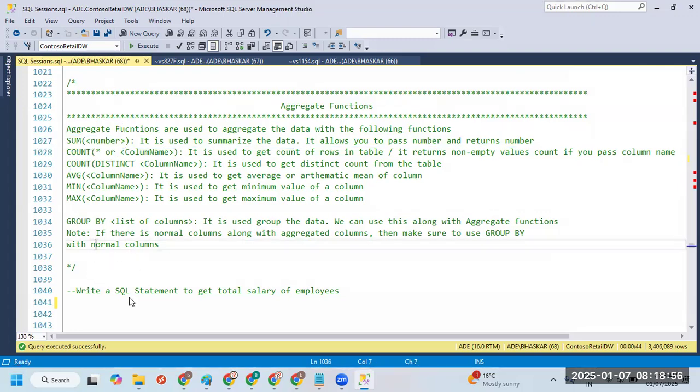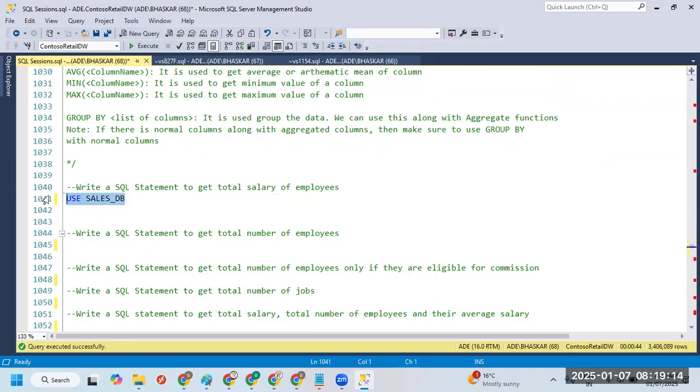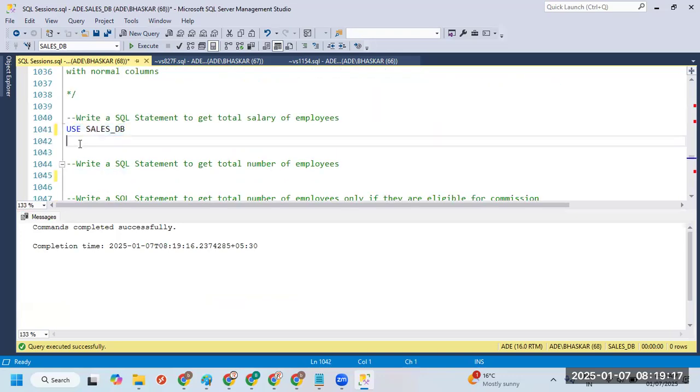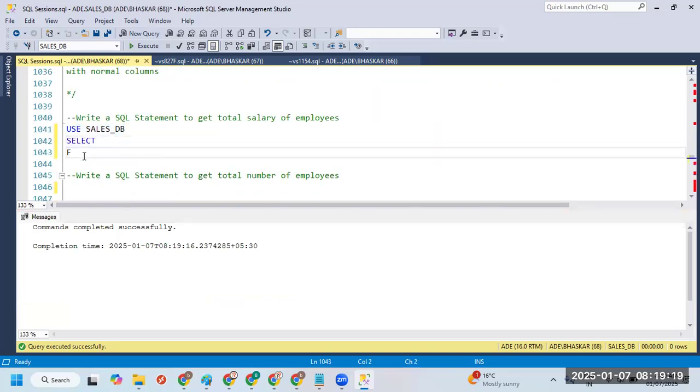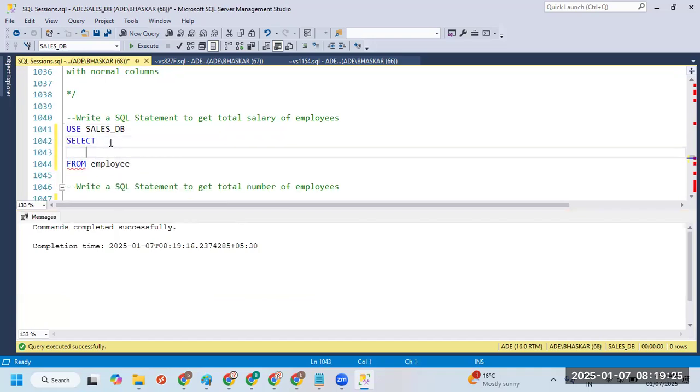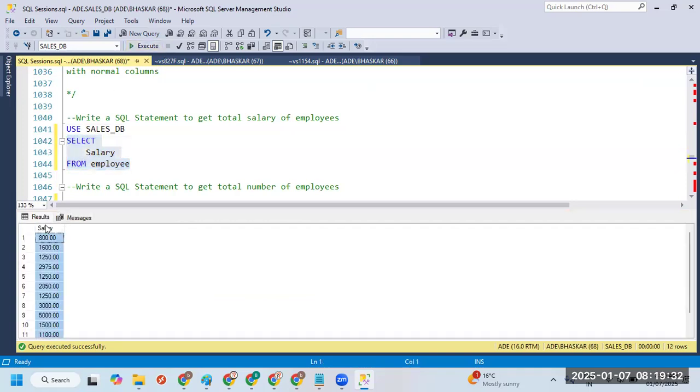Just observe here. I have some use cases. Write a SQL statement to get the total salary of employees. Let's go to the employee database, that is sales underscore DB. Let's execute it. Now I wanted to say select from employee. From here, I wanted to see salary. Just select salary from employee. It is showing the salary values here.